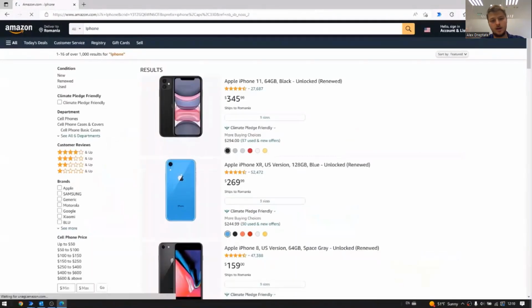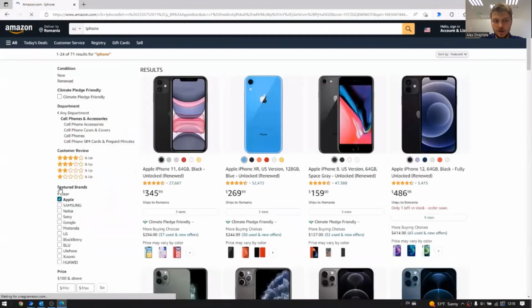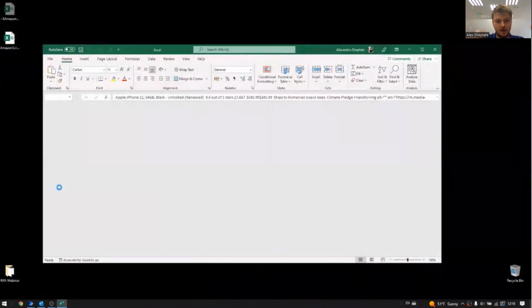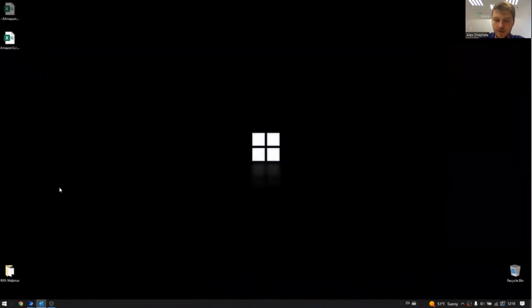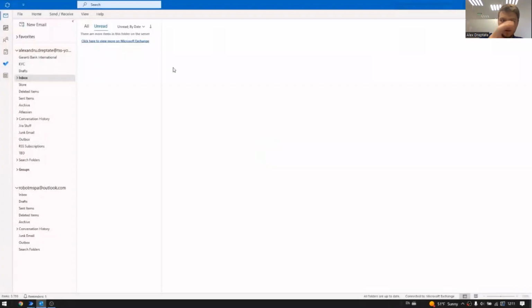So as you see, the robot got my email. It automatically started the browser, accessed Amazon, searched iPhone, and got all of the content from that page and included it into an Excel file. Later, this Excel file will be sent to my email address as an attachment.